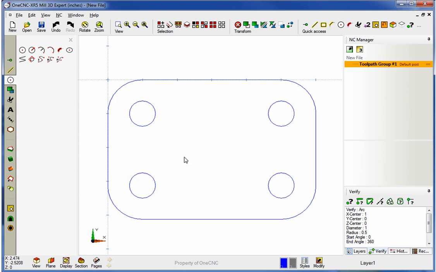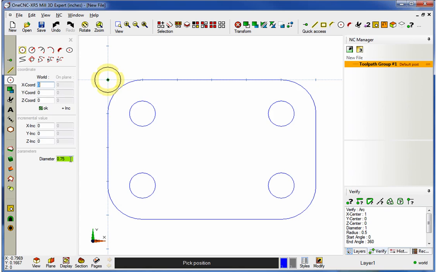of these larger holes. Well, to do that, we're going to go back into our circle command. I'll change the diameter to something smaller. Now for incremental input, here's your incremental values here. If you don't see them, you can click on the little incremental button here. That will expand or collapse your incremental input.